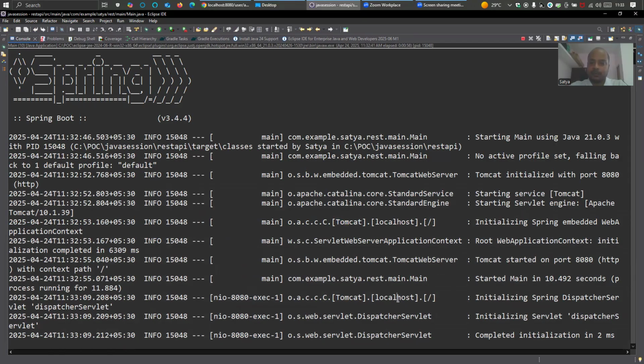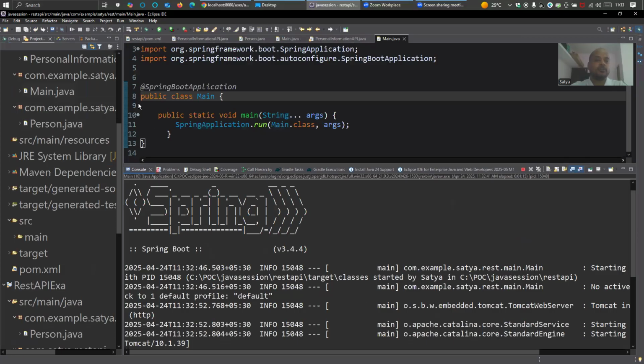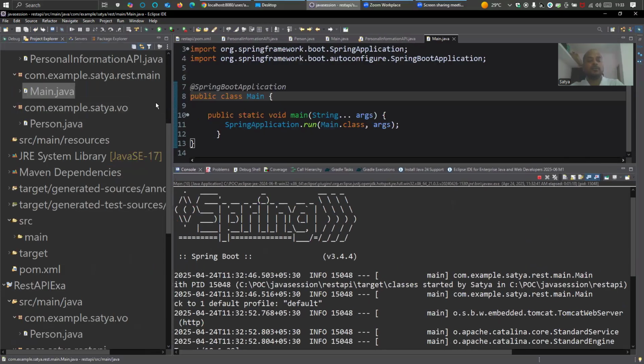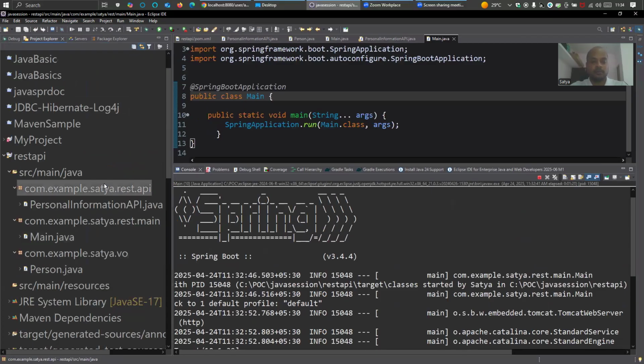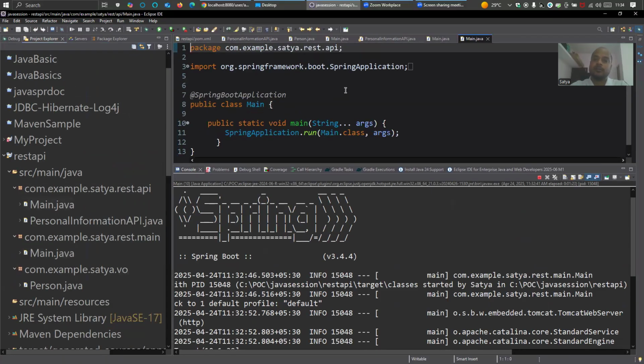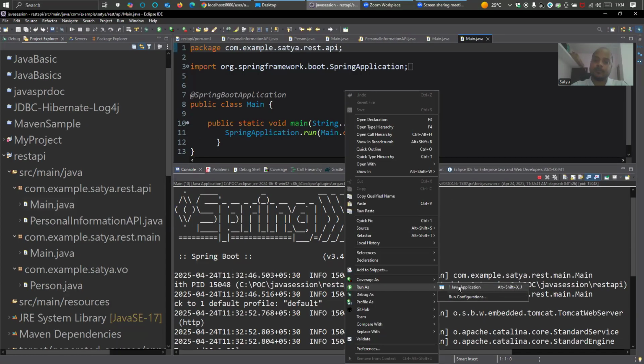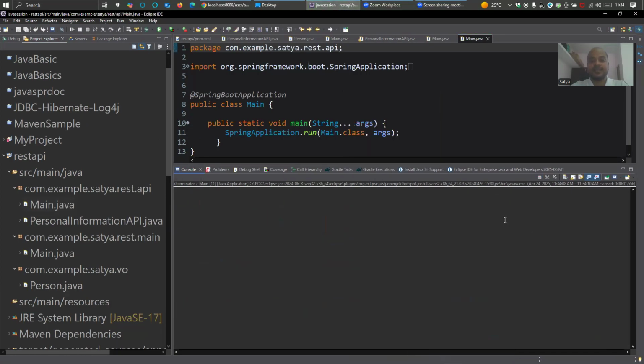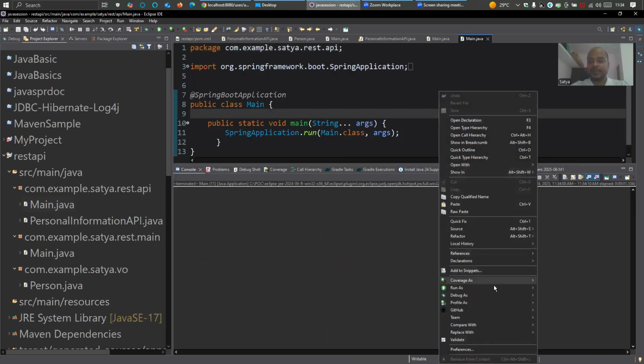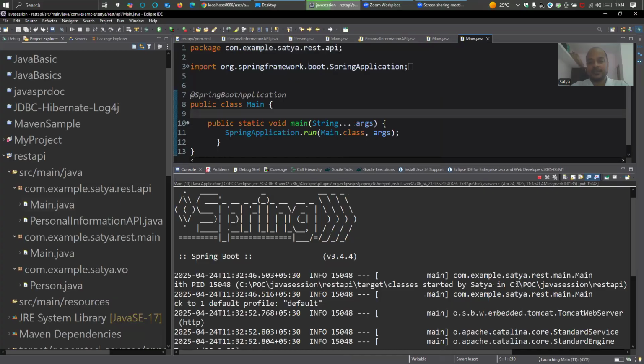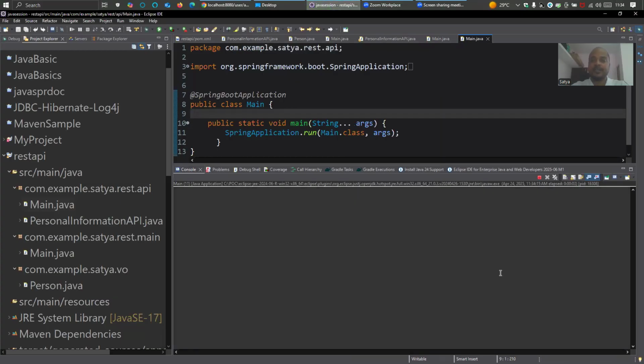Tomcat is saying localhost is completed. See, this is saying com.example.satya.res main started, right? It is saying that, but it is not starting. So there is some issue. We have to see what could be the issue. Now I need to stop this first. I need to stop and then start again, otherwise it will say already started.